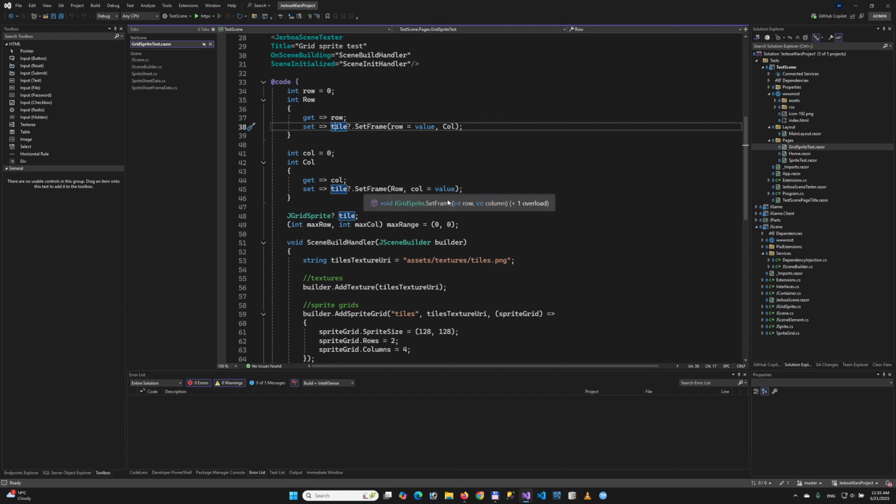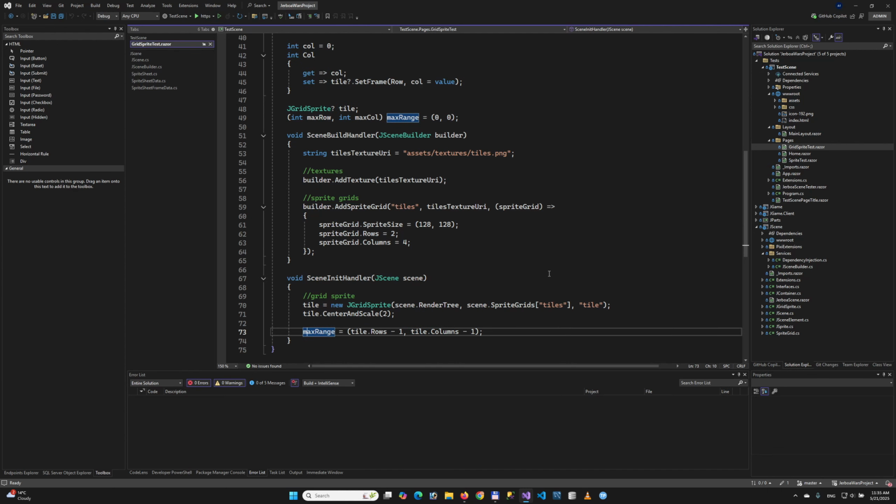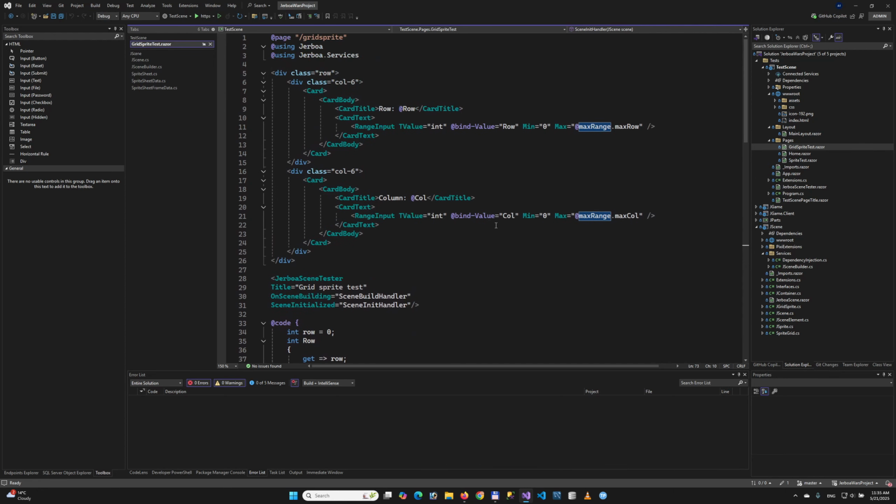And what this does is it then calls into JavaScript and does all of those things behind the scenes to change the frame. And one other thing is that I set the max range from the sprite grid itself, based on the rows and columns. Only it needs to be 0 based, so it needs to be less than the number of rows and columns. Anyway, that's about it. Let's run this and see how it all works.